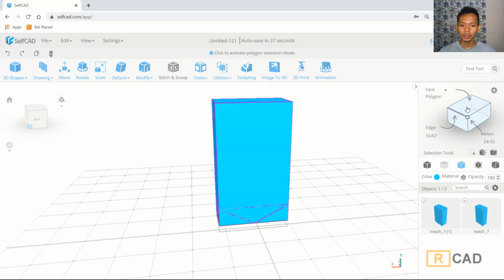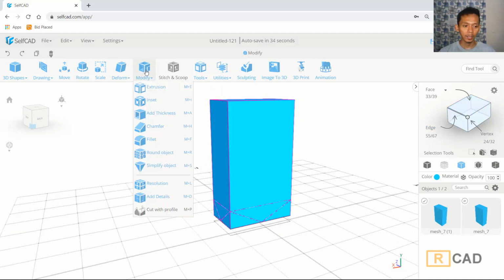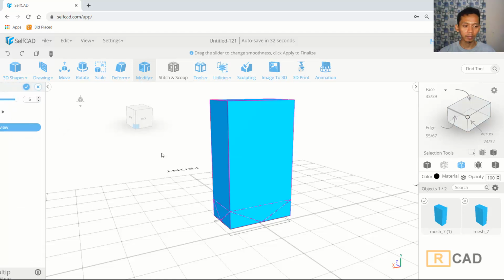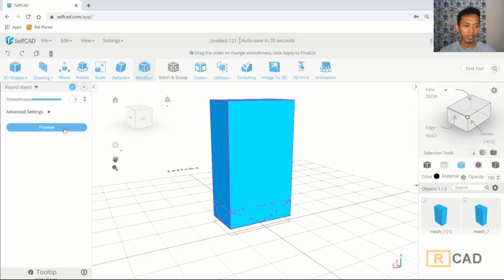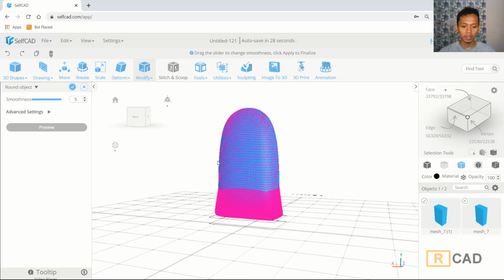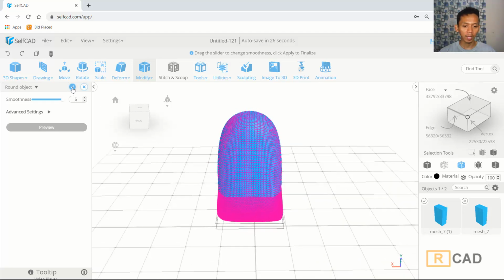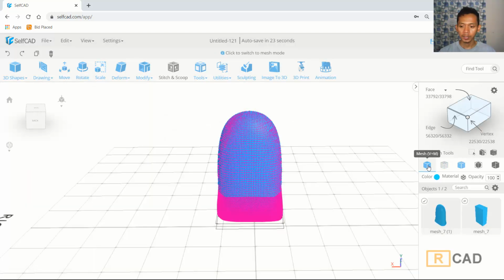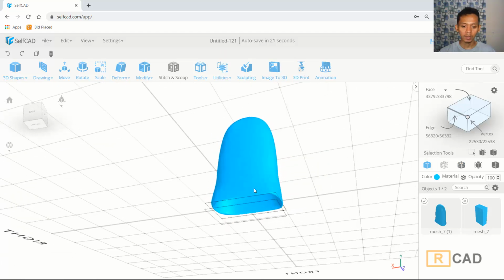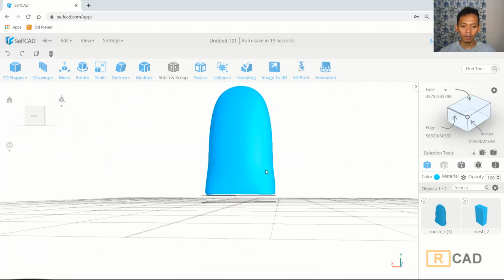Finally, you can smooth these models. You can click modify, and then you can click one object. I will set smoothness to 5. You can click preview, so it will be smooth at 5, and you can click apply. You can change again into mesh view. Here we create this for the cover.